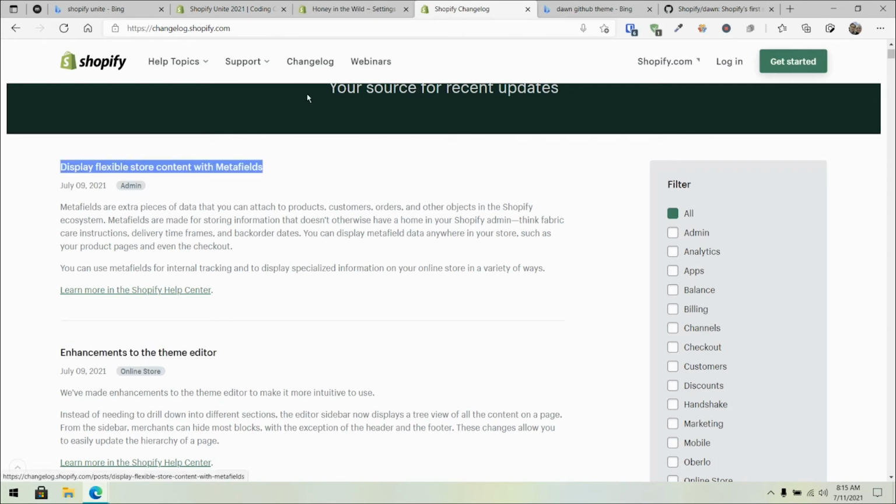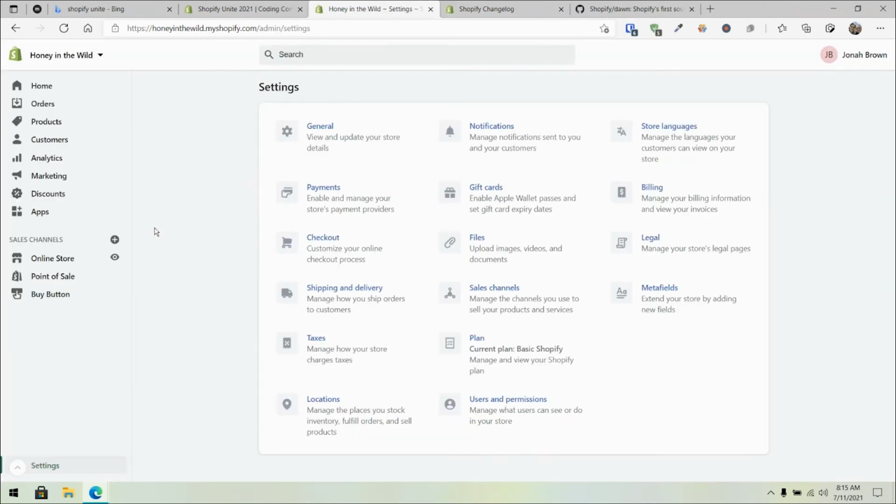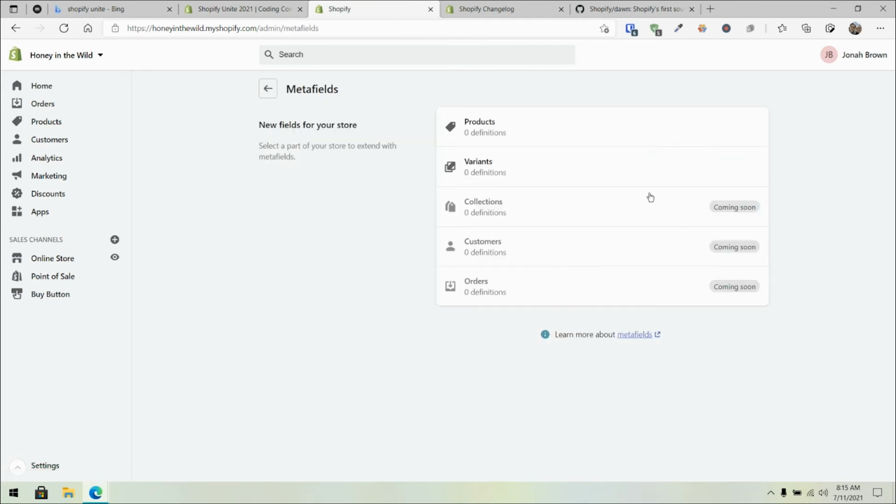Let's take a look at how this looks on a store. Already you can find the meta field section under the settings of your store, where you can click and explore more. I'm hoping to create another video to dig a little further into how that looks now.